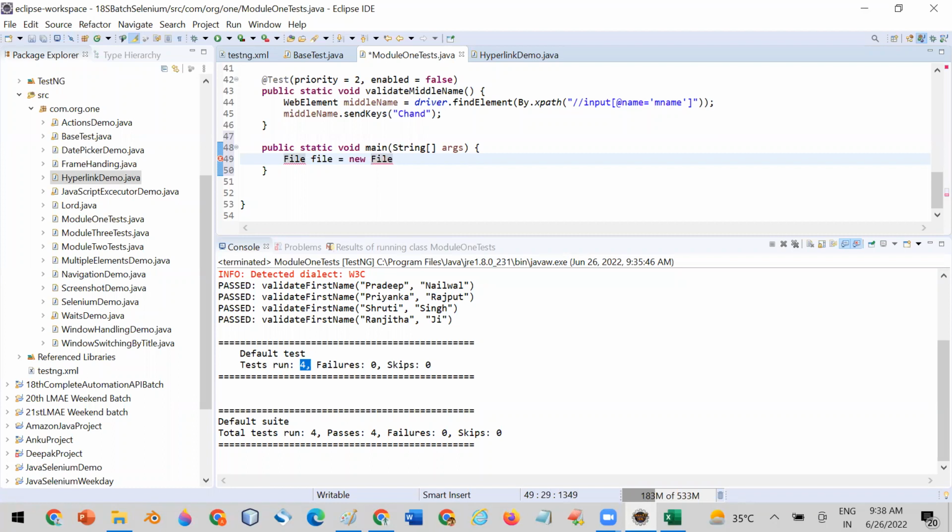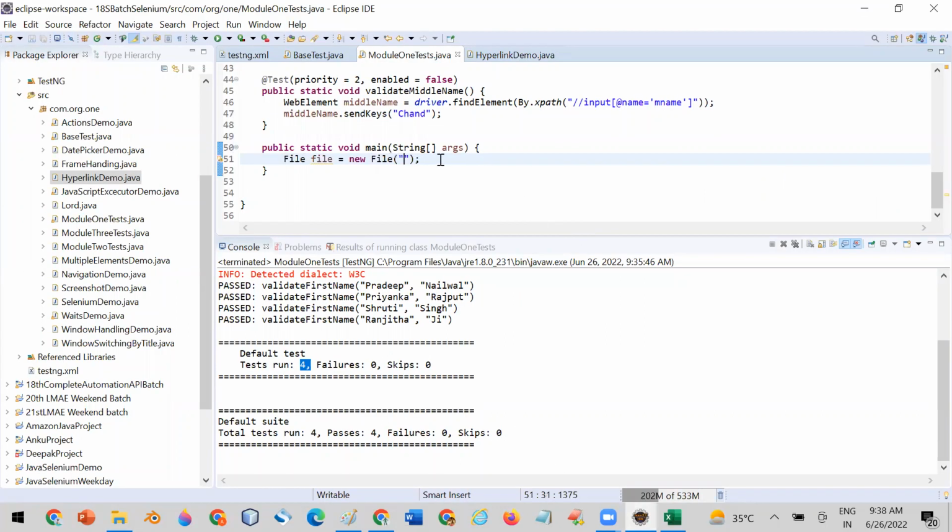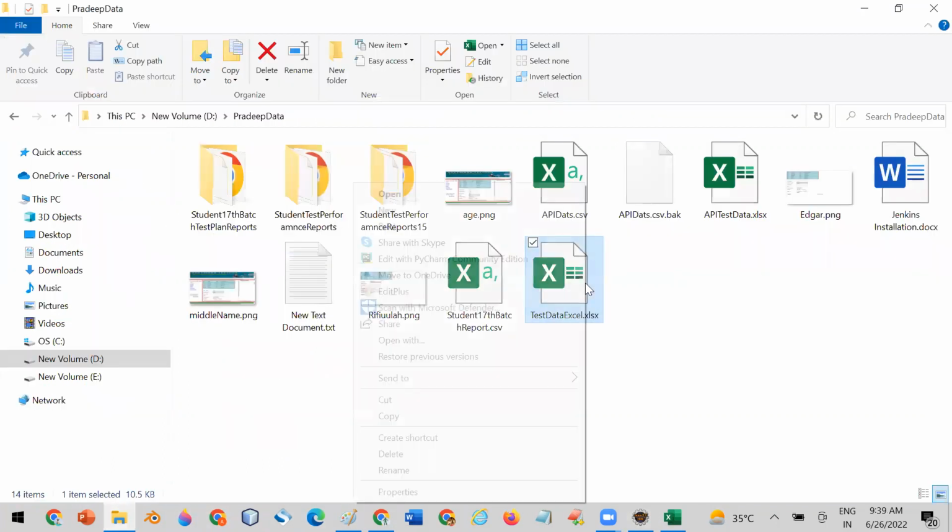So what is the purpose of this? The purpose of this line is to create the object of a file. And why do we create the object of a file? Java treats each and everything as an object. So where is this file available? In your D drive. So just give the path of the file. What is the complete path? D, Pradeep, data. And let me give the complete name.